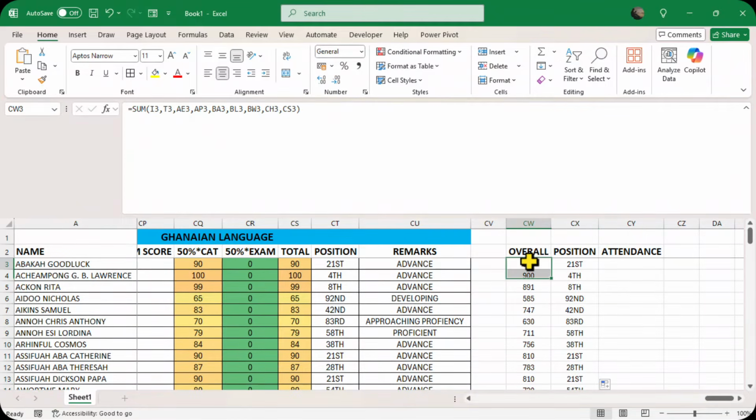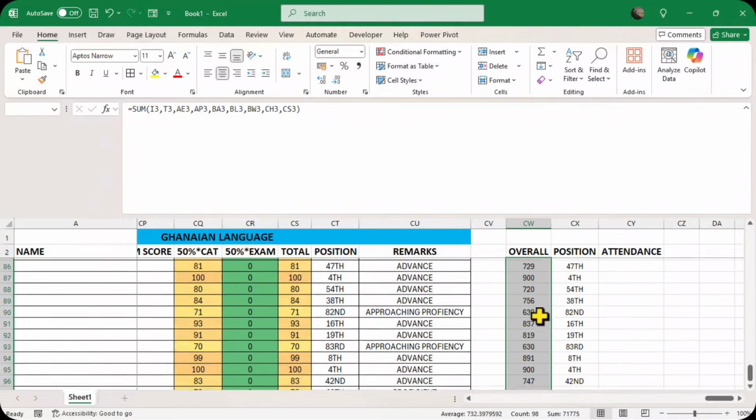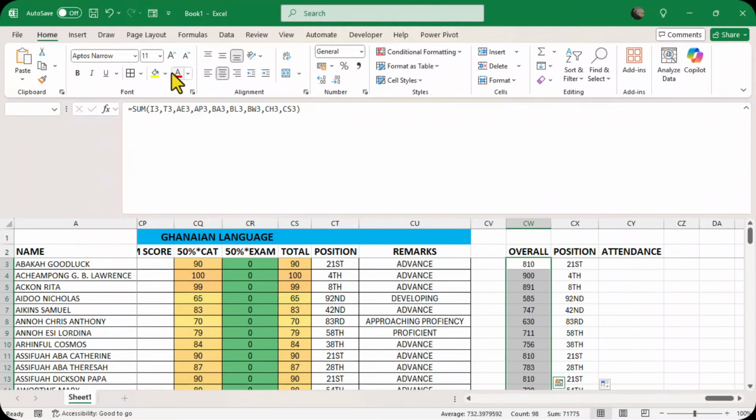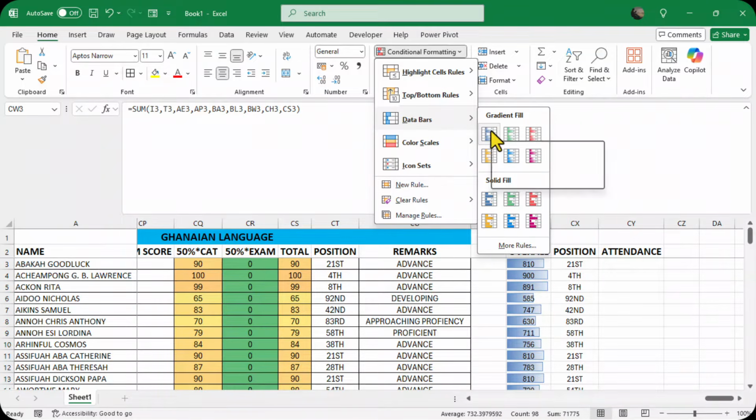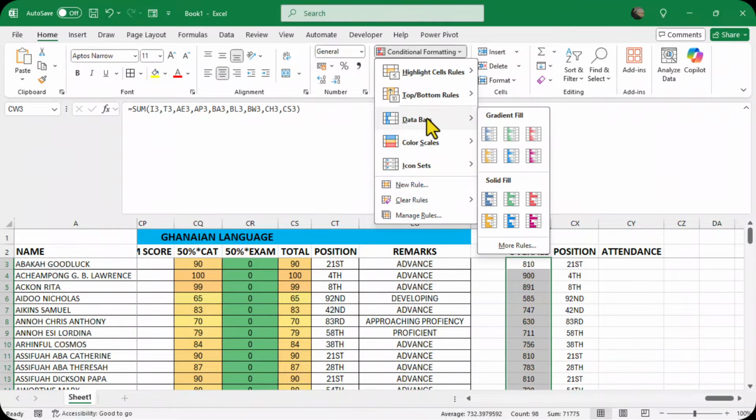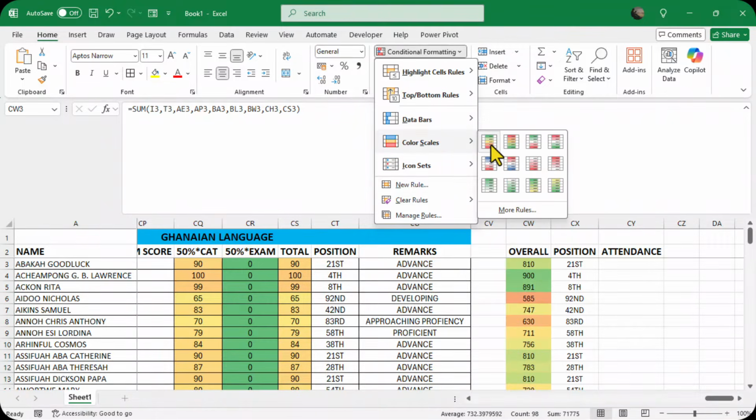So here too, we can apply the conditional formatting to the overall scores. Let's go to conditional formatting in the styles group in the home tab. The color scales. So here you can do the data bars too if you like. You can see everything there. So let us do the color scales.